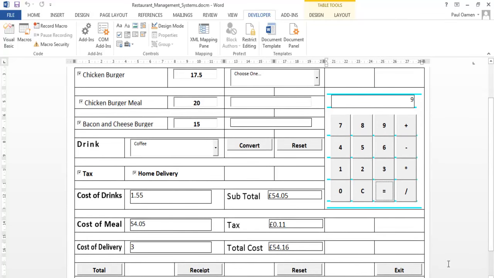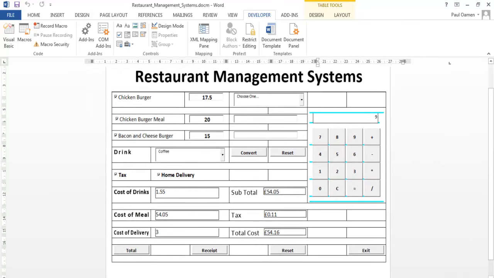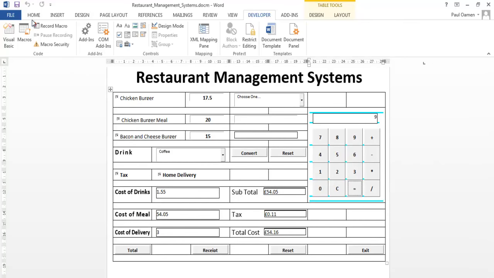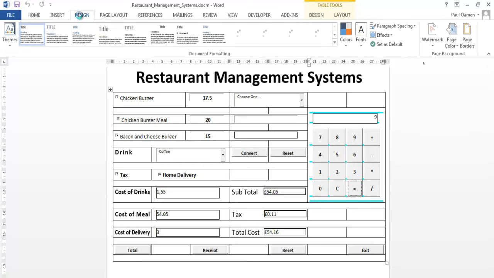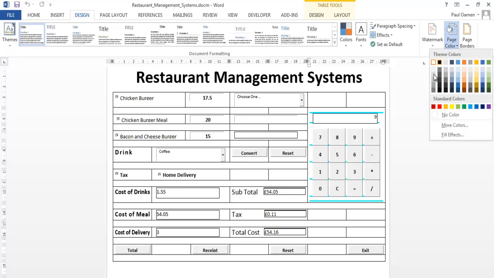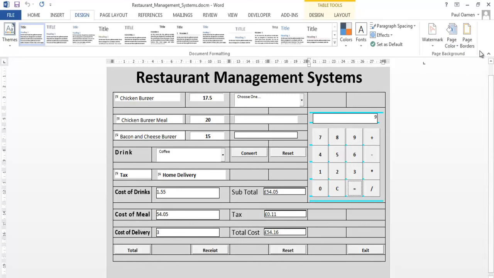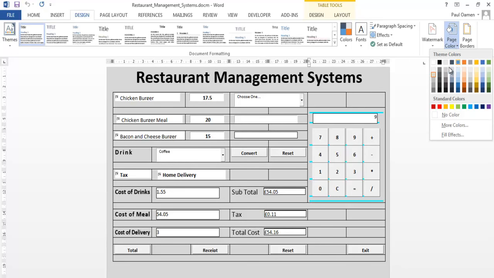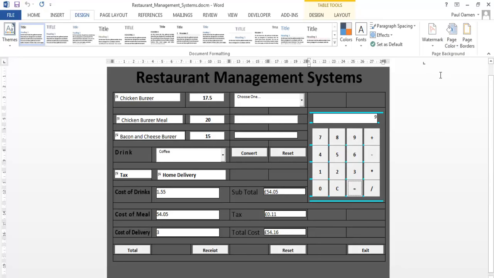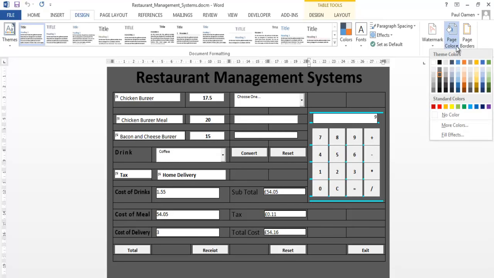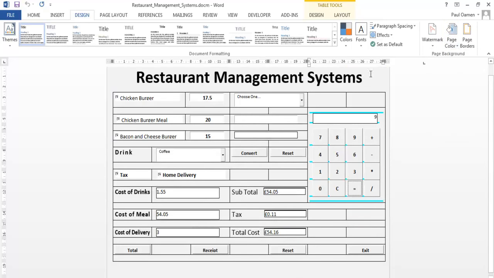But before we go, let's do one more thing. Let's come to design and change the background. I don't know, maybe that, or maybe something a little bit darker. Nope, I don't like that. Yeah, that's about right.